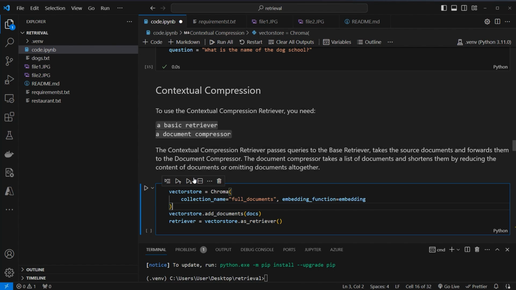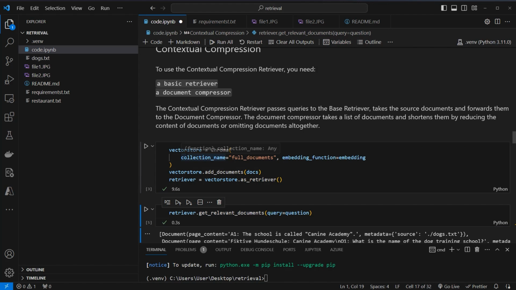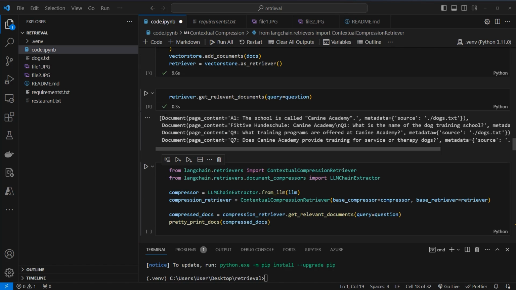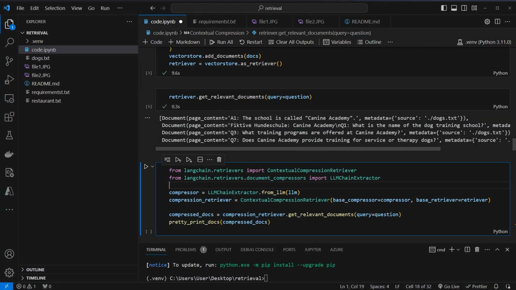So in code, we first have to create a vector store and then add some documents to that vector store. So let's run that code. And then at the end, we also run the asRetriever method on that vector store to create our retriever object. So again, we can just run get relevant documents against that retriever, and here we can see we get 4 documents back. Okay, these are the documents we normally would pass in some kind of prompt template and pass to the LLM. When we run a compressor, we reduce those documents.